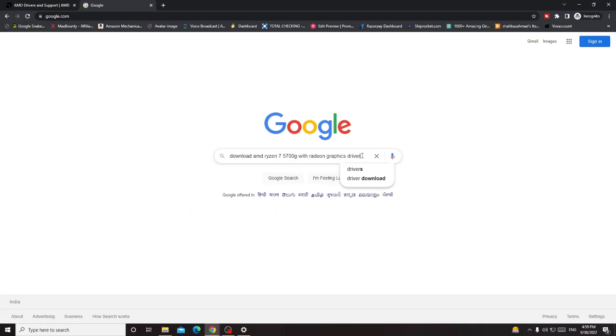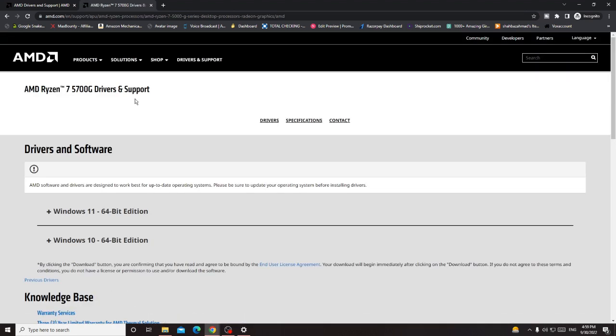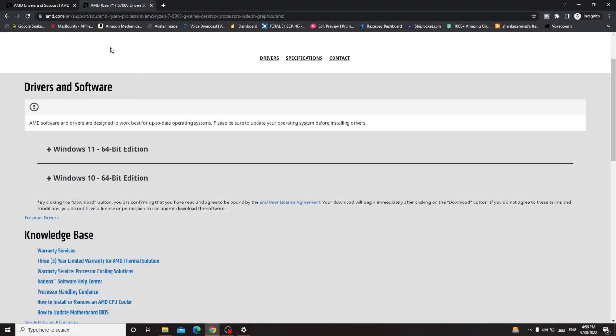Then click on enter and you will go to the AMD website, and here we can see AMD Ryzen and driver and support. Make sure that you only go with the AMD official website. If you get any other website in the suggestion, kindly avoid it. I will click on the first link. Now this will take me to the AMD website, and here I find Windows 11 or Windows 10.